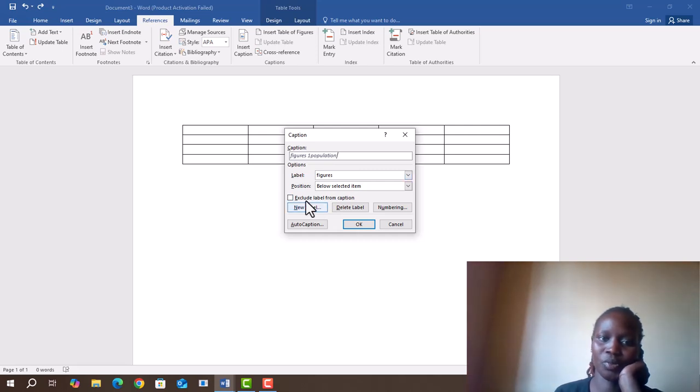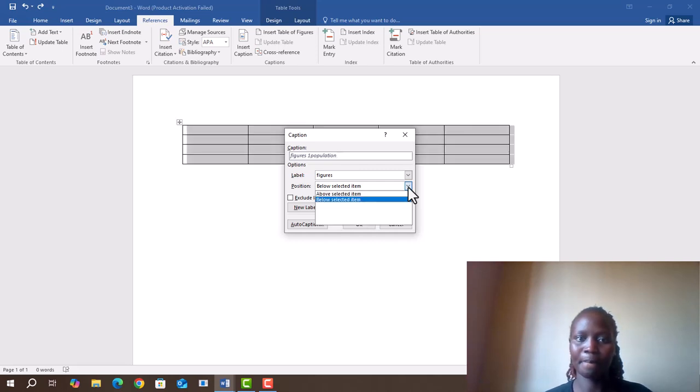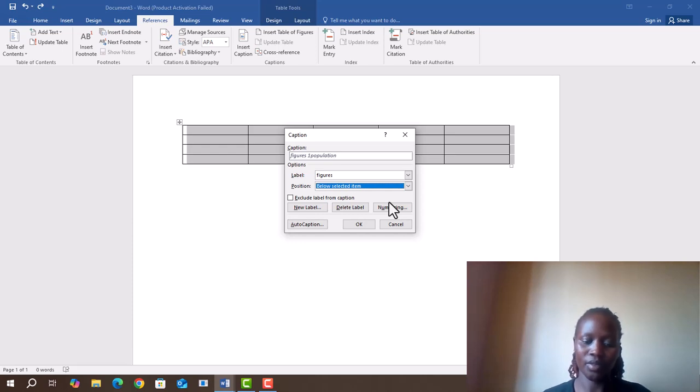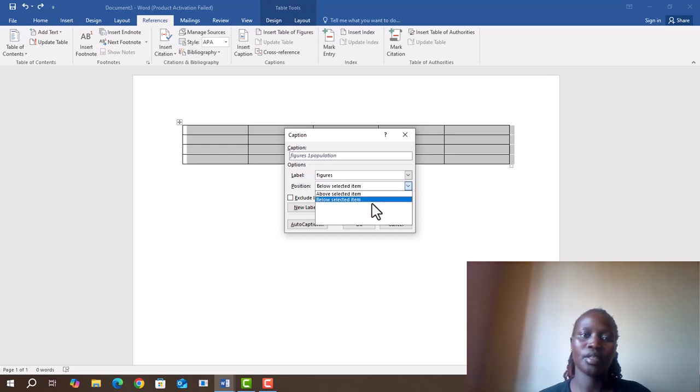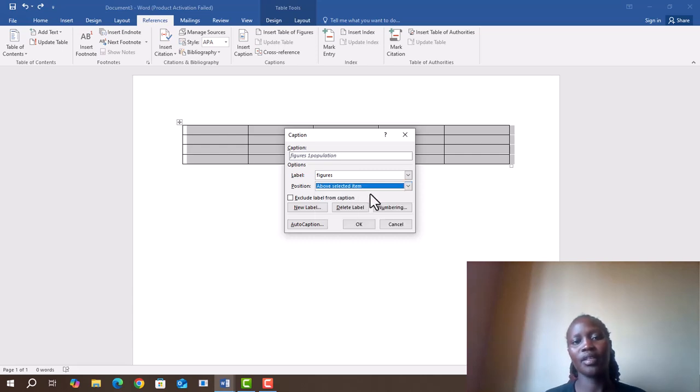You come to the position where you want your list of figures to appear. Either if you want it below or above, you scroll, you click there. After you select, maybe you want it to appear above your table. If you want it to appear below, the same. You click selected item. For me, I want it to appear above my table. So I will go there. Then I click above selected item. You see? Then after that, you come here and you click OK.